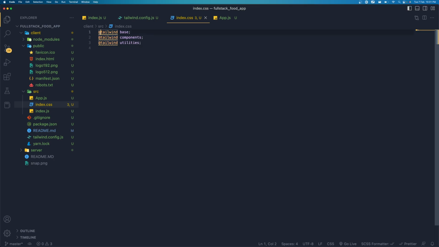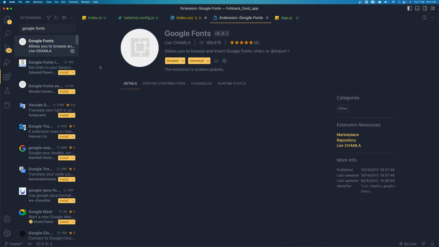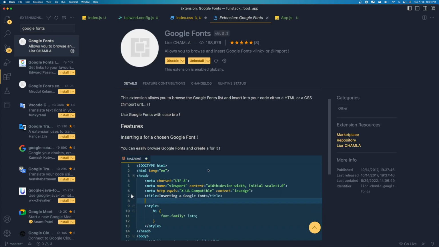over here. To import our custom font, basically you need to go to Google Fonts and download the fonts and everything. It's not necessary. Go to your extension tab and search for Google Fonts, and that will give you the Google Fonts extension over here. See, just install this so that you can access the Google Fonts, whatever fonts you want, and it will directly import it into your file.